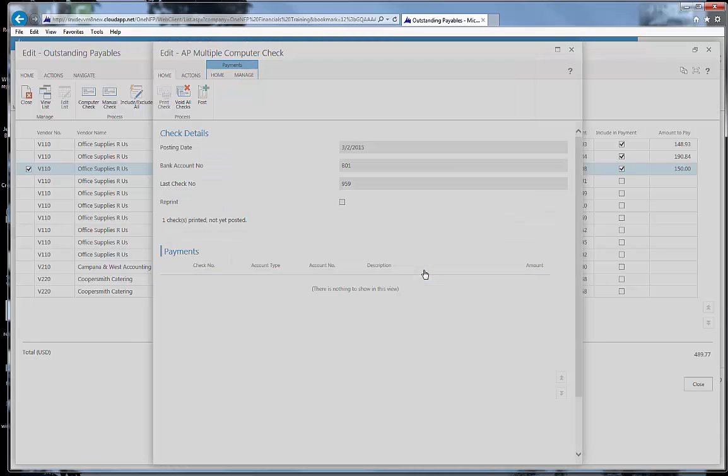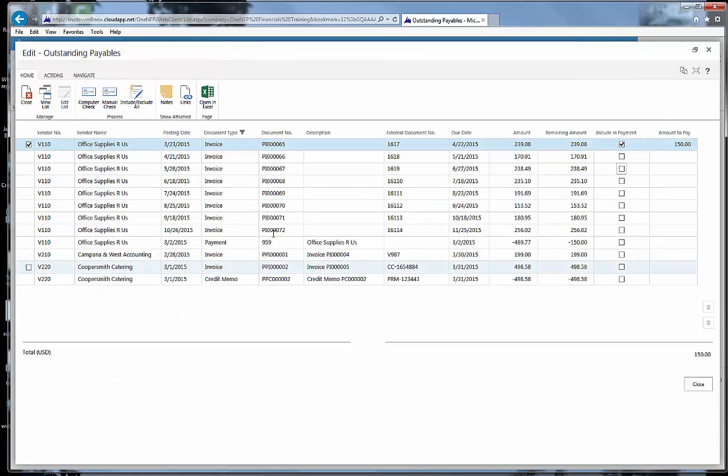I also want to point out this just created one check, even though I had multiple things selected, because I had all the same vendor. So that's using the Outstanding Payables feature.